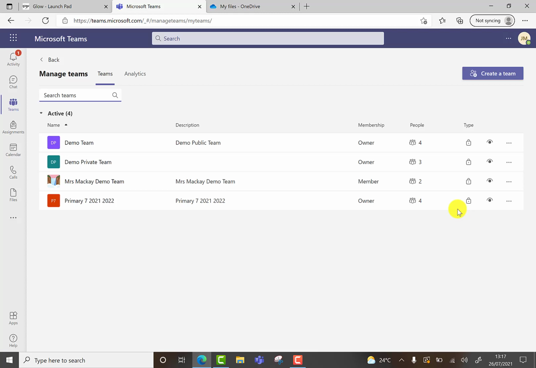Any team created as a class team is always a private team. Any team created as a PLL or staff team is default private, although this can be changed to public should it be needed. It can be also reverted at any time.